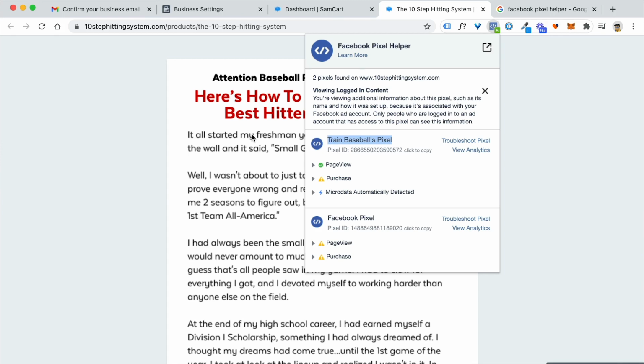The sooner you get that pixel installed, anyone who hits that page or any of your pages from that point on, you can run retargeting ads. Those audiences are very valuable. So the sooner you get that pixel set up, the better.